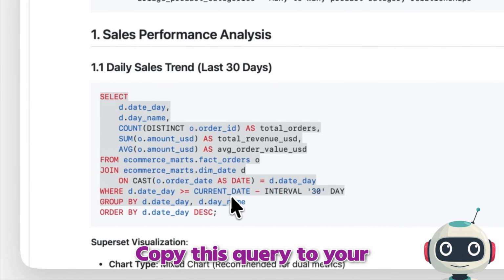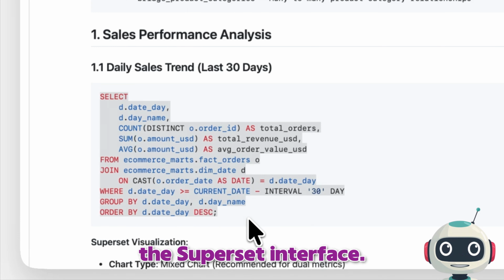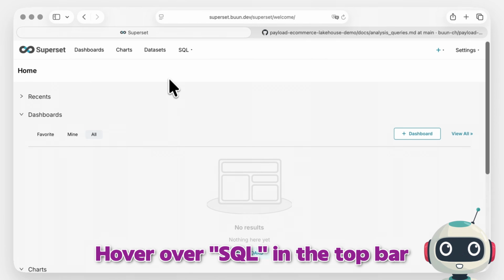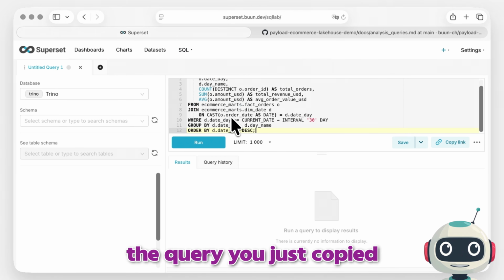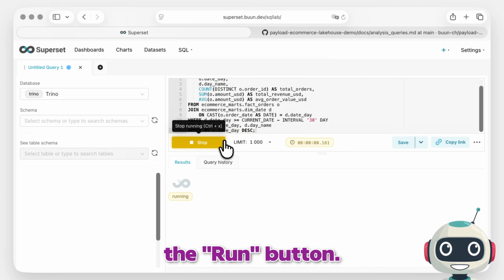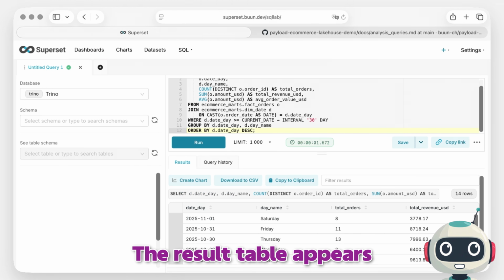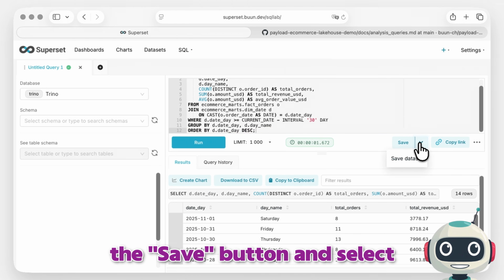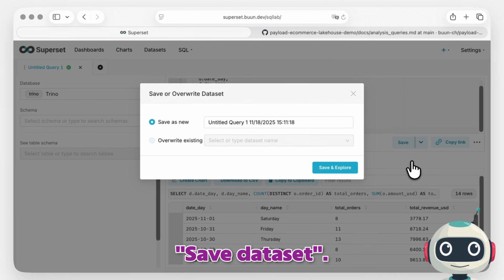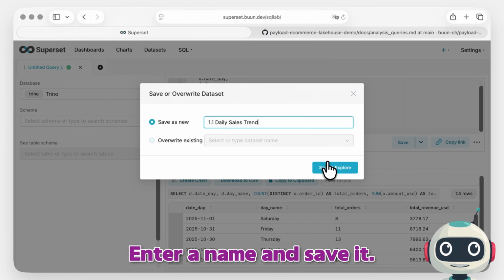Copy this query to your clipboard and return to the Superset interface. Hover over SQL in the top bar and click SQL Lab. Paste the query you just copied into the SQL editor and click the Run button. The result table appears in the lower section. Click the down arrow next to the Save button and select Save Dataset. Enter a name and save it.